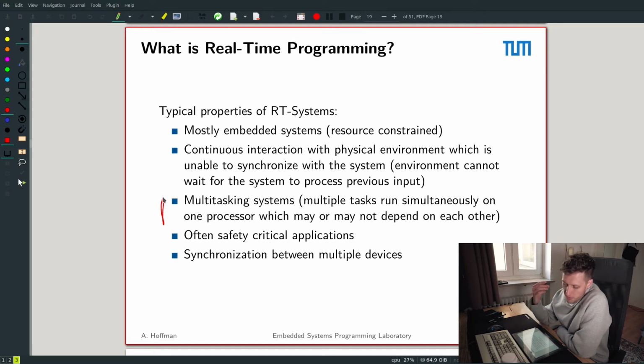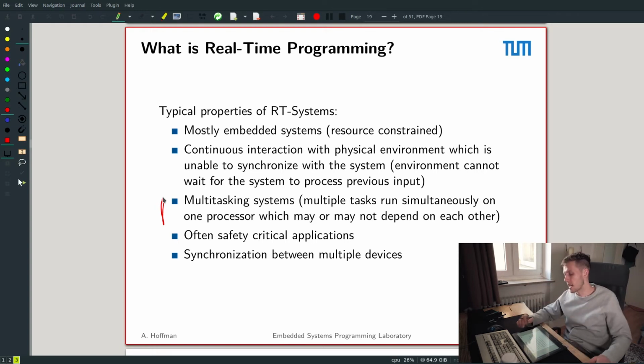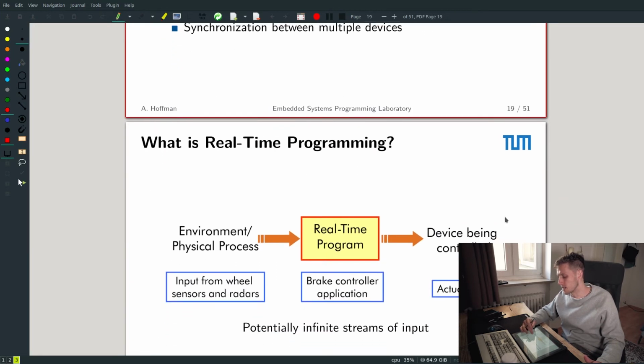Because if you are, for instance, doing unsafe access to shared resources, then you are going to have a very unstable system. And in safety critical applications, this could be significant: loss of life, system failure. I mean, it can be really bad. Plane crashes happen because of failing embedded systems. It can be a very serious field.